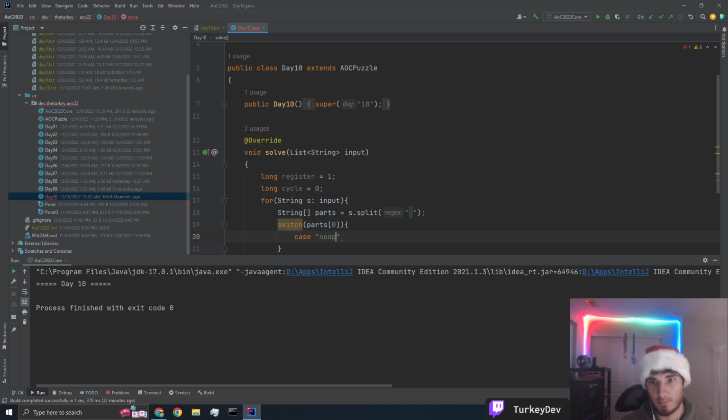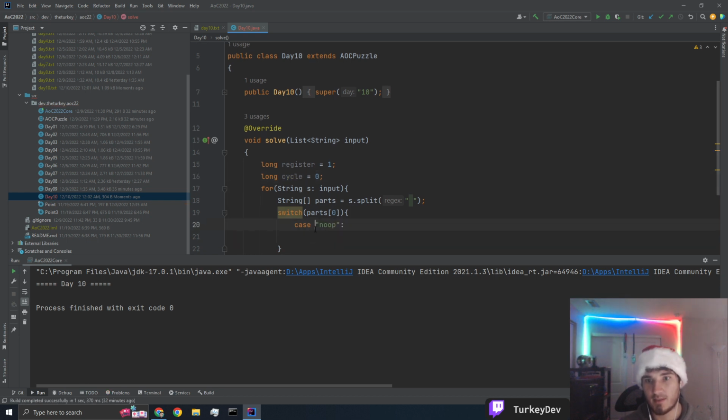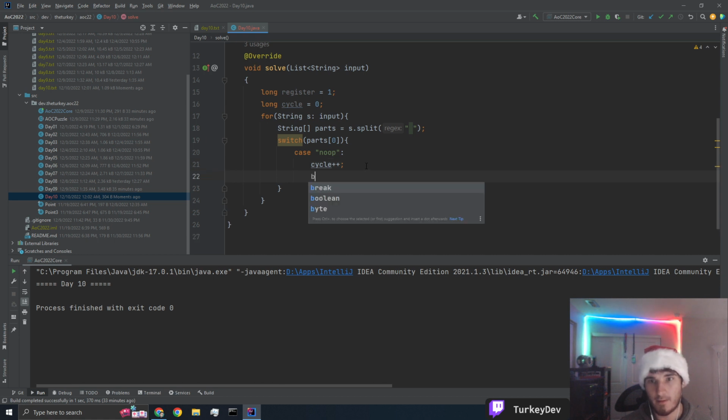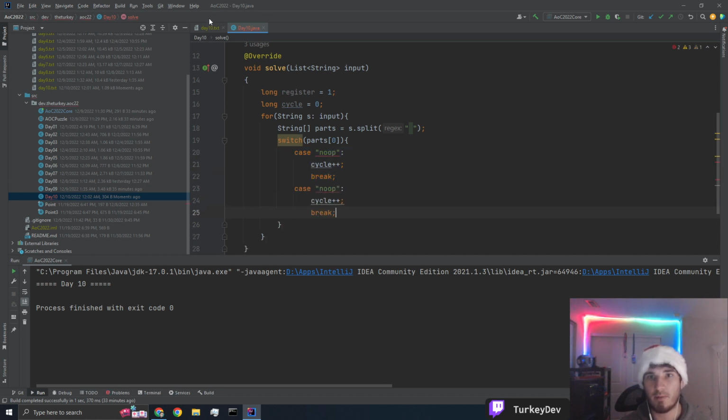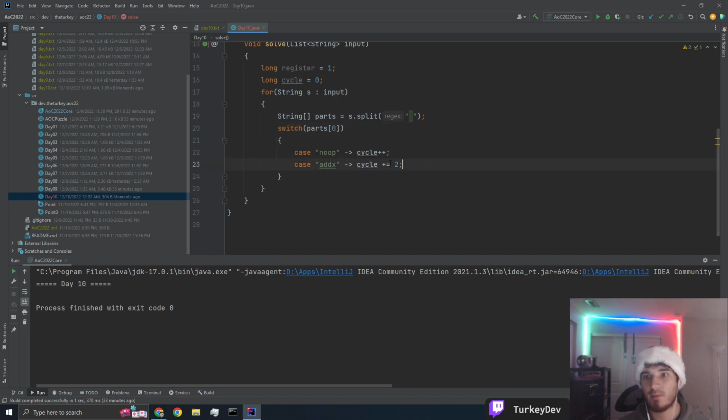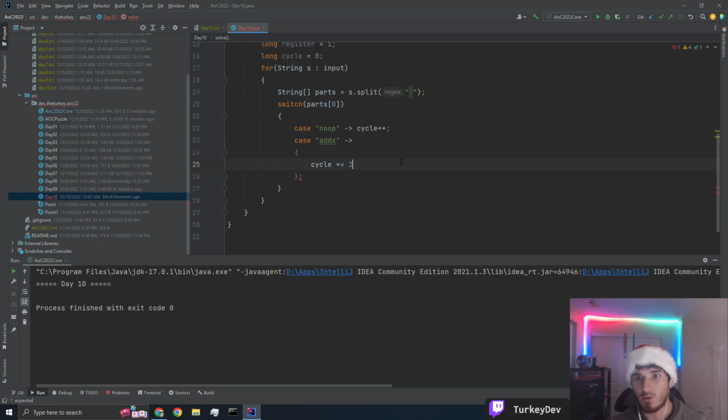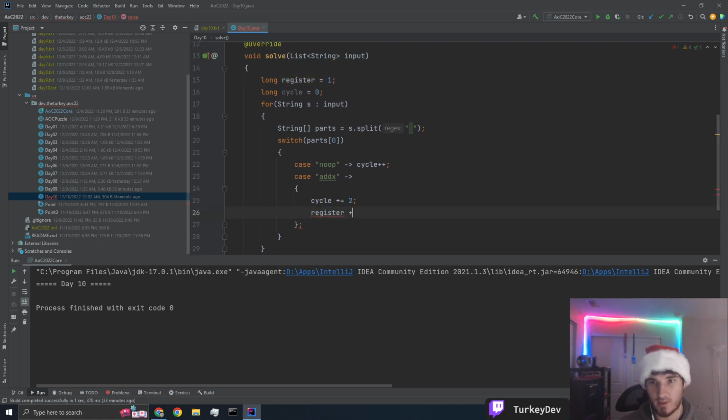Case that it is noop, we simply increment cycle, and that's it. The other case here being addx, cycle increments by 2. And what's going to happen here is that after it increments by 2, we have to do register plus equals integer parse of parts 1.